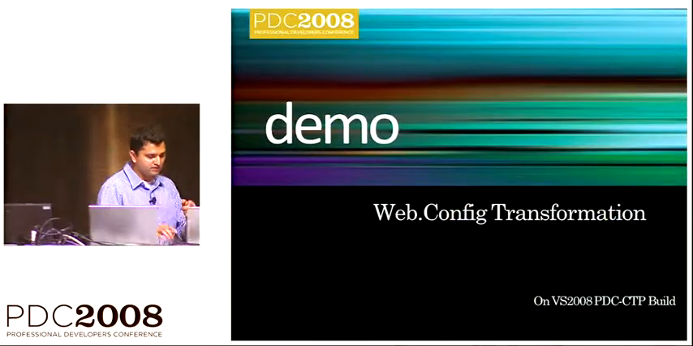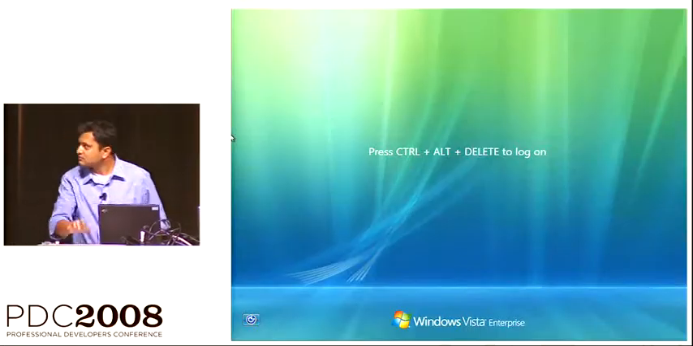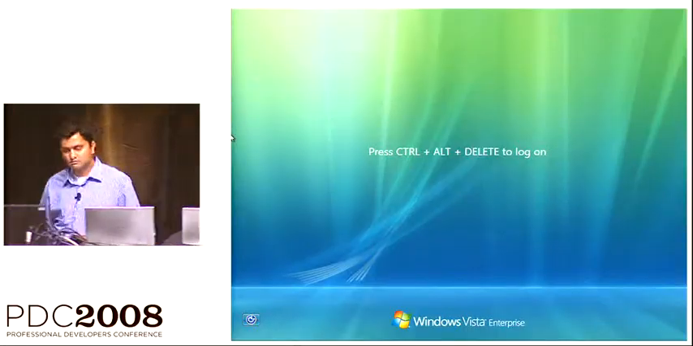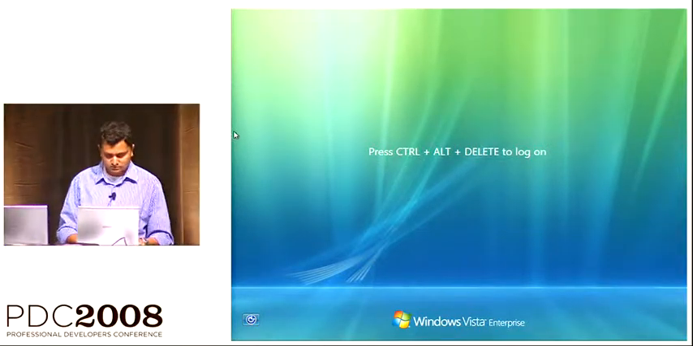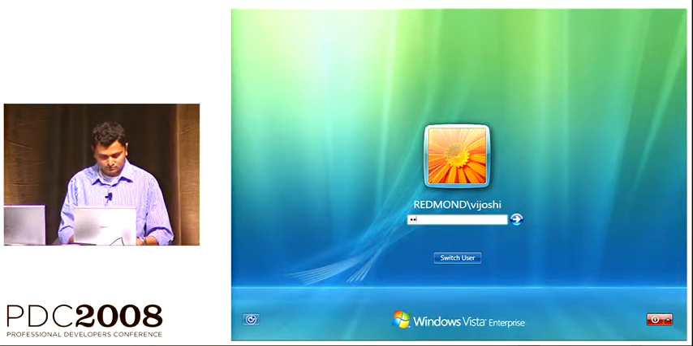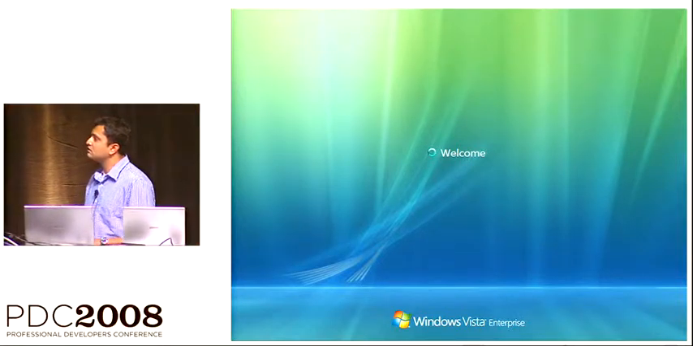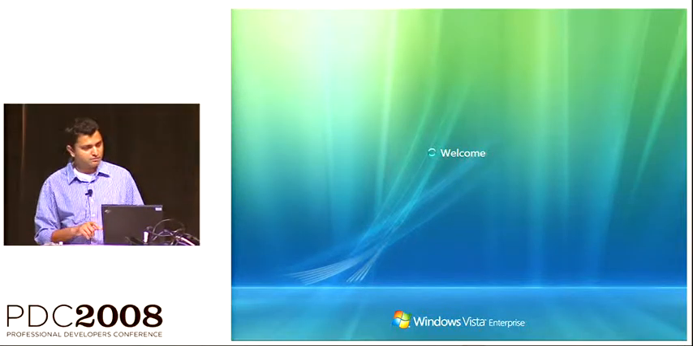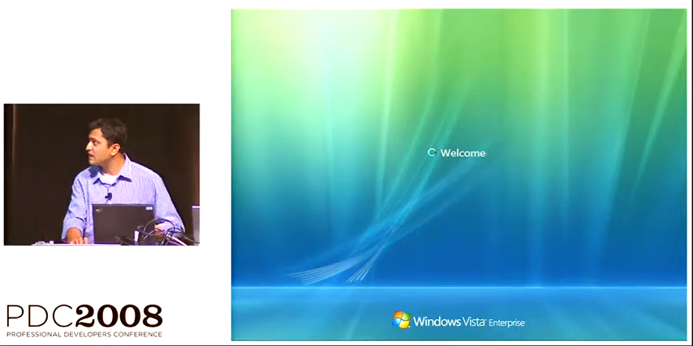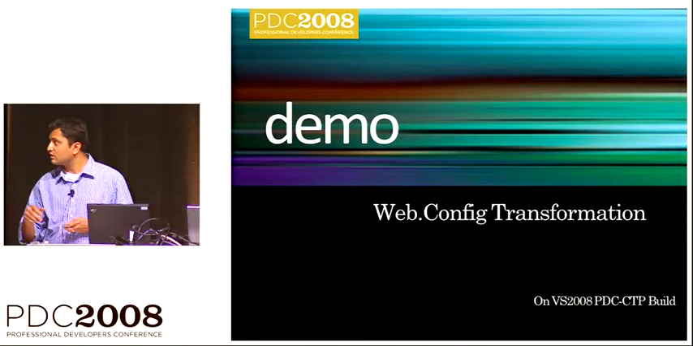I think this would be exciting if this machine doesn't cheat us. Is it Vista Enterprise? Yeah. I'm guessing this is starting for the first time. So I'm going to go back to the slide and try to save some time by doing some more of the stuff that we talked about.